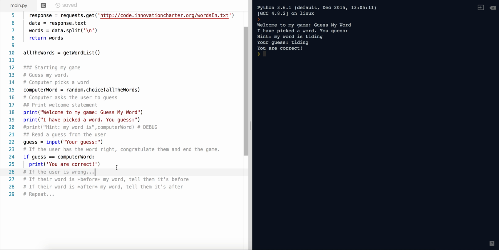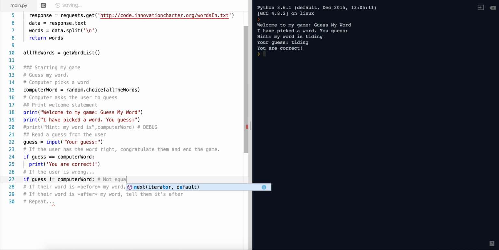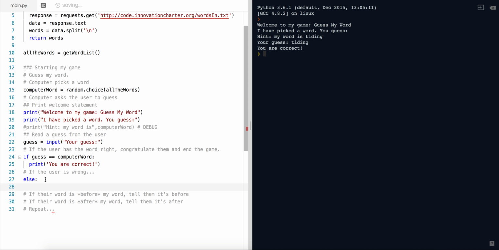All right. Now, if they are wrong, that's called an else statement. In other words, if the guess is computer word, do one thing, otherwise do something else. I can just type else. Or I could have typed if guess exclamation point equals computer word, which is not equals. But since I've already got this if statement, and I know if it's not equal, then I can just type else.